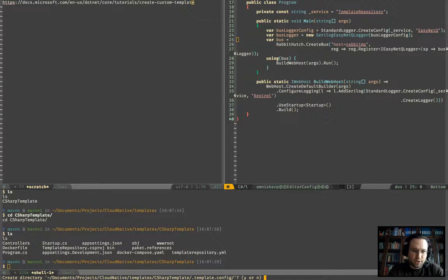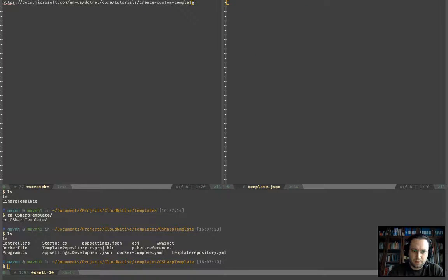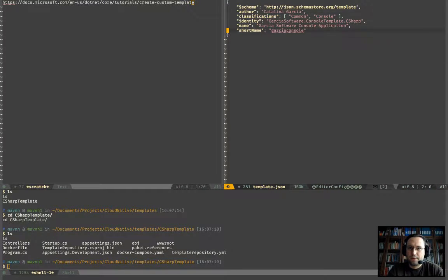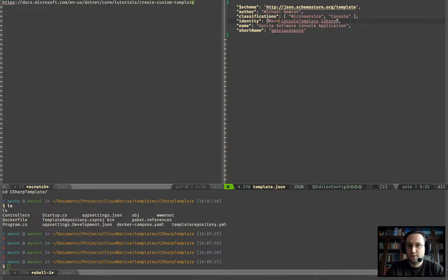Want to create the directory? Yes, I do. I have a file, and apparently I put in something that looks like this. Okay. So presumably I want the schema to be what it is. There is going to be me. No idea what classifications are. Common, console. Will be a console app, but microservice. So identity. Let's go. .c#.